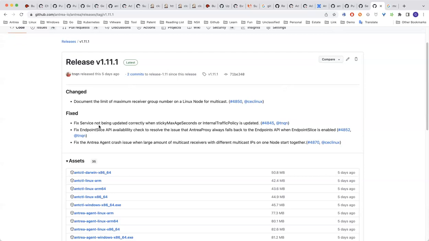Antrea proxy had some defects to support some update cases. For example, when the sticky max age seconds attribute of a service is updated, or when the internal traffic policy is updated, the Antrea proxy doesn't reflect the changes to data plane flows correctly. And this has been fixed along with a little refactoring in the Antrea proxy code, and is backported to this release.